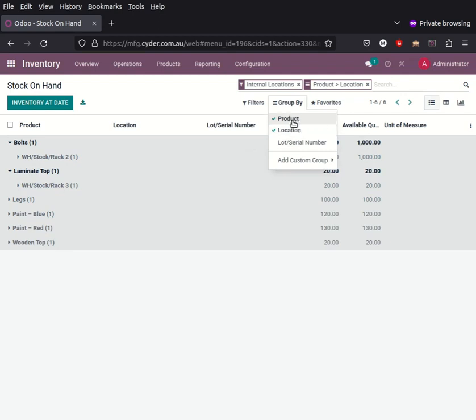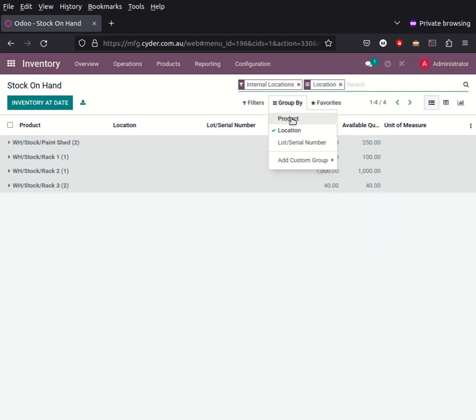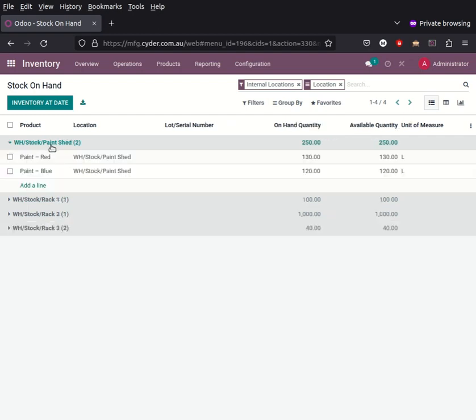I sometimes like to turn off the product, so don't group it by product, just group it by location, and then I can see exactly what's in my paint shed. For example, I can see everything that's in my paint shed by doing that. I can see how many litres I've got, 130 of this and 120 of that.